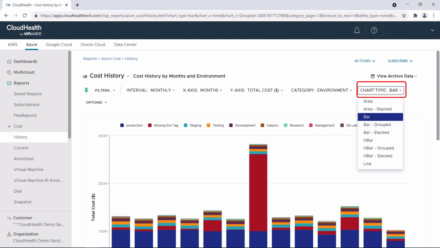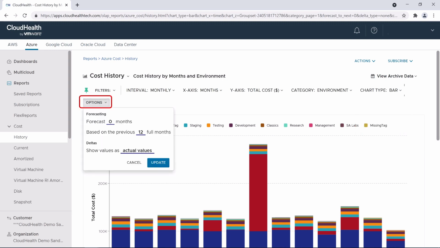By using the Chart Type dropdown, you can choose between different chart types. So if you wanted to view the information as a line graph instead of a bar graph, you could do so here. Finally, the Options dropdown is where you'll go if you want to do any forecasting.